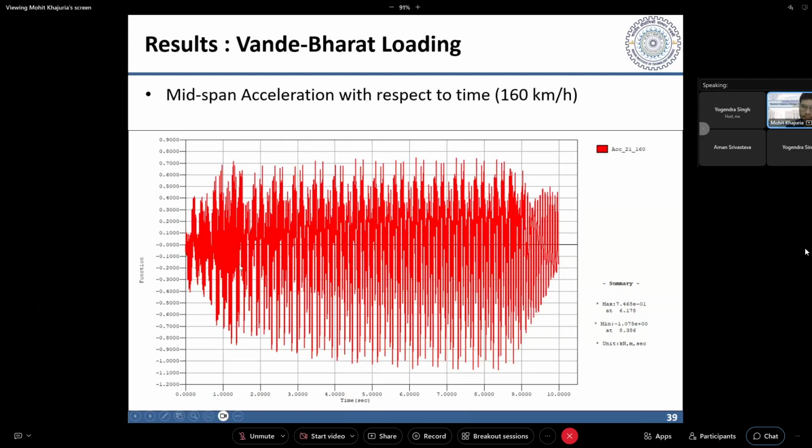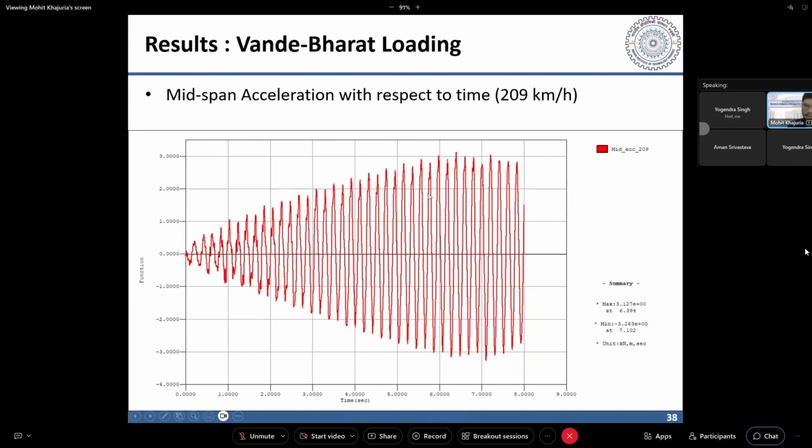But this is the result shown at an intermediate speed, that is 160 kilometer per hour. You can see here first one axle comes, then another, then another. The response is like that. There is no build up of the response because the frequency of the loading and the vibrating frequency of the bridge are much different from each other. These conditions we have to avoid while running trains over bridges, or you have to take some measures to change the frequency of the bridge, or to cater to these excessive vibrations at these speeds.